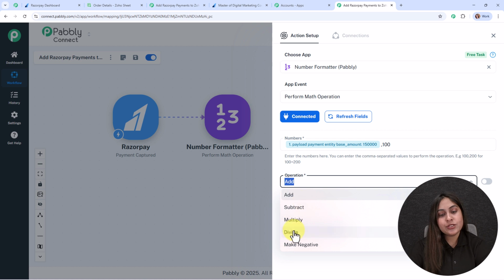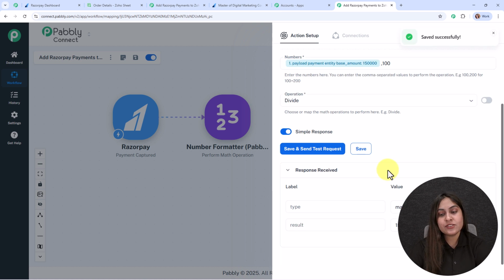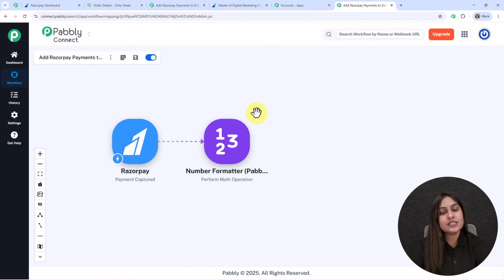Then for the operation I'm going to select divide, and then we're going to click on save and send test request. And here you can see we have received a successful response where we have received the exact same amount, that is 1,500. Alright, so with this we have successfully set up this action step as well.